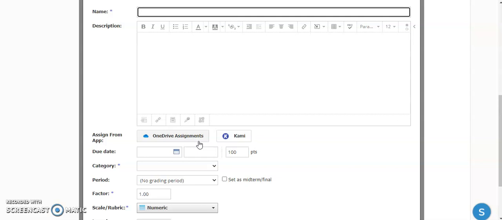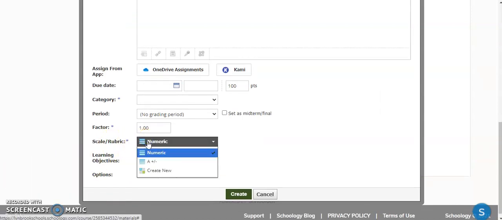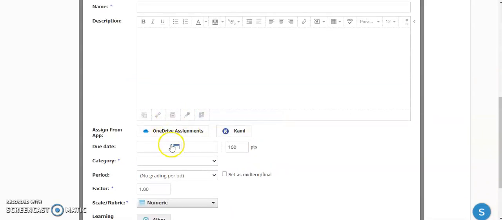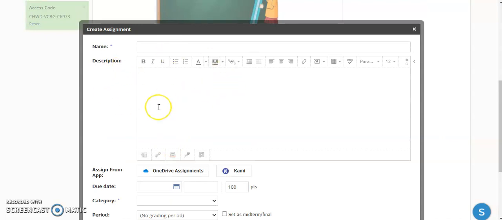So what we need to include in here is some basic information about the assignment, including a name. Anything with an asterisk needs to be included, including category. Factor you can leave here. If you want to change the scale from numeric to a rubric, you can do that as well. A due date is going to be very important so that it appears in your student calendar and also shows up in their list of reminders. And then while this is not required, the description is going to be very important for what you want the students to actually do.